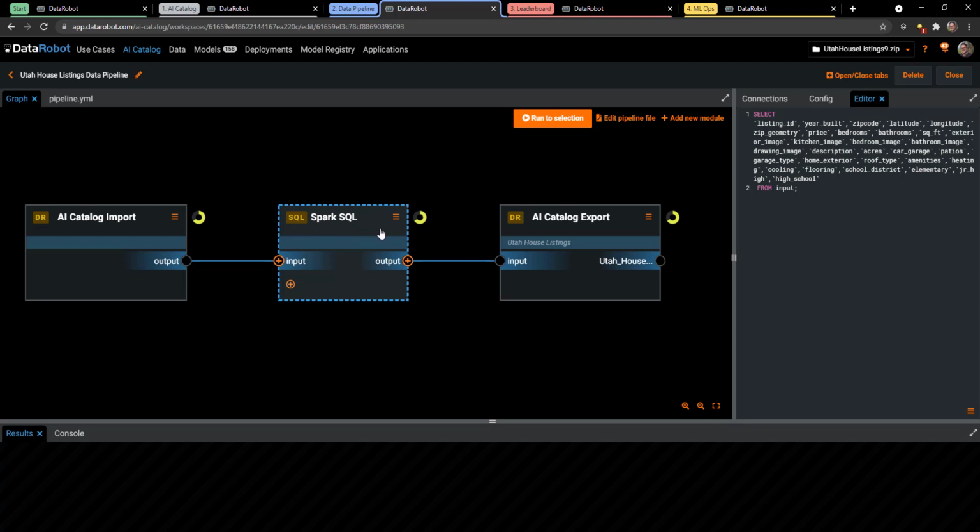Now, new in the product is the ability to actually schedule these data transformation steps. So in this simple example here, I've got a Spark SQL query that is basically querying data against some database connection that I've set up in the AI catalog. We're basically running this query and then outputting the result back into the AI catalog.